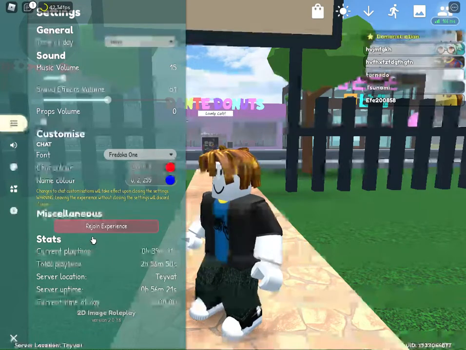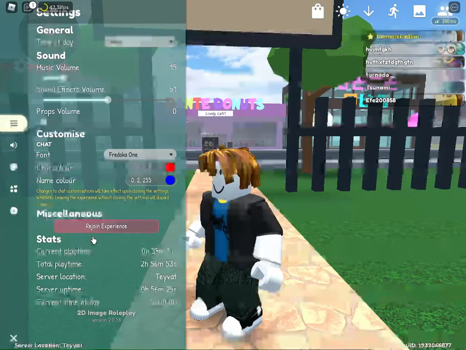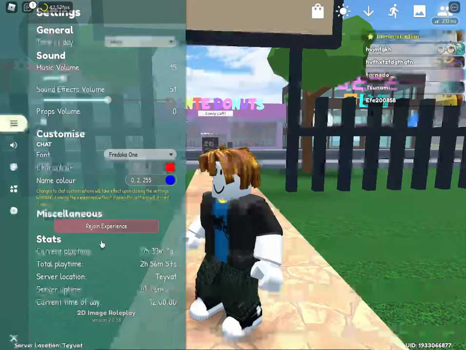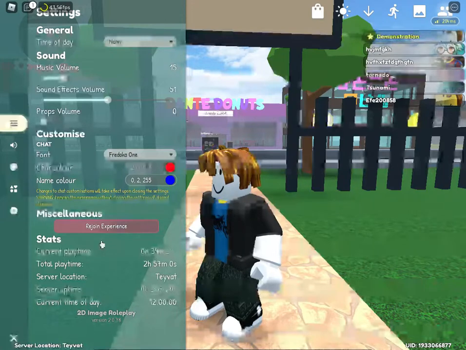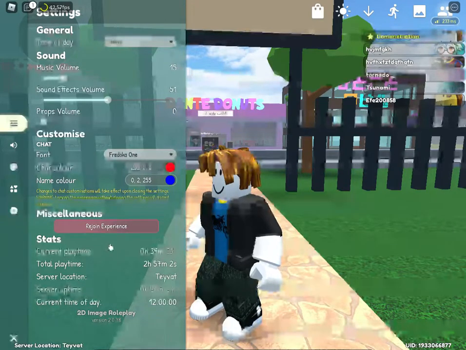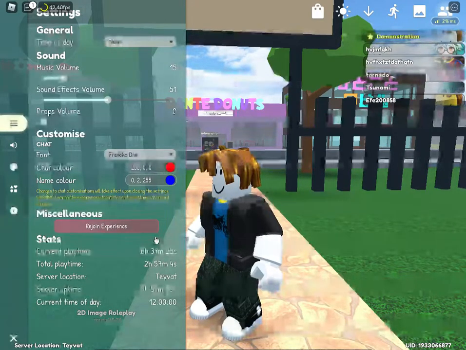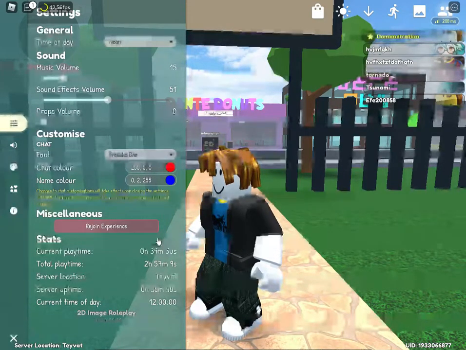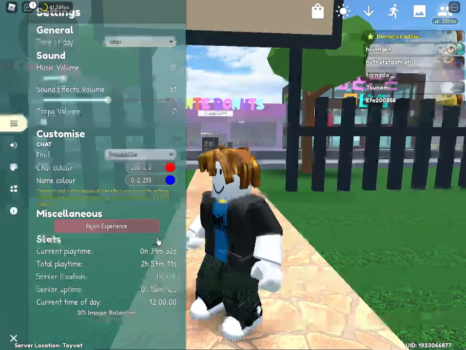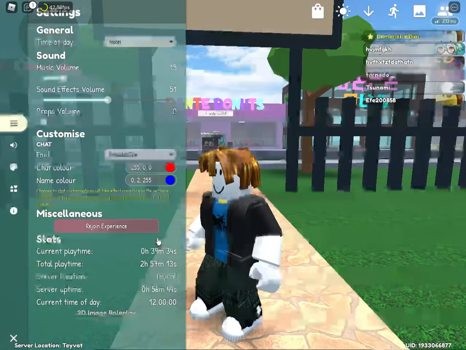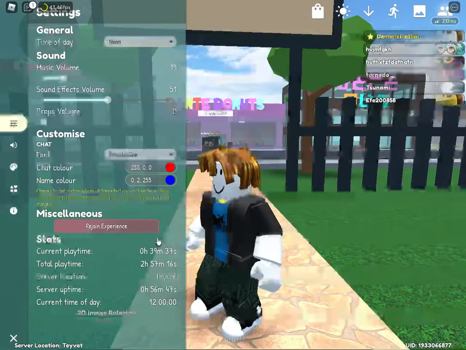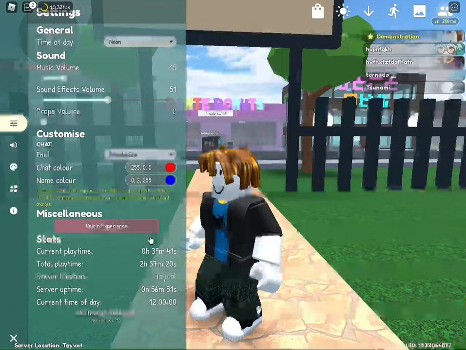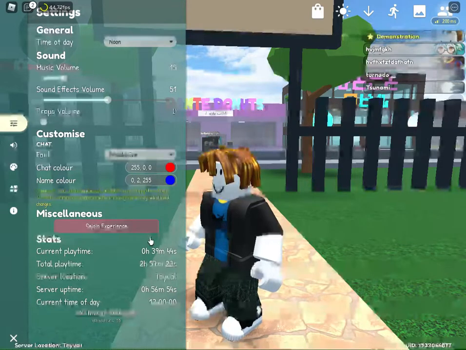It is also useful if you want to server hop, if there were multiple servers in this game. But since this game is small and it only has one, it'll just rejoin you to the same server as the one you're in right now. I'm not gonna do it in this video though.